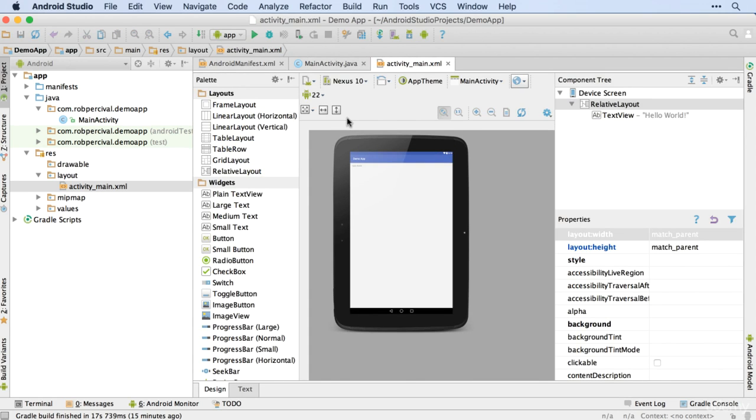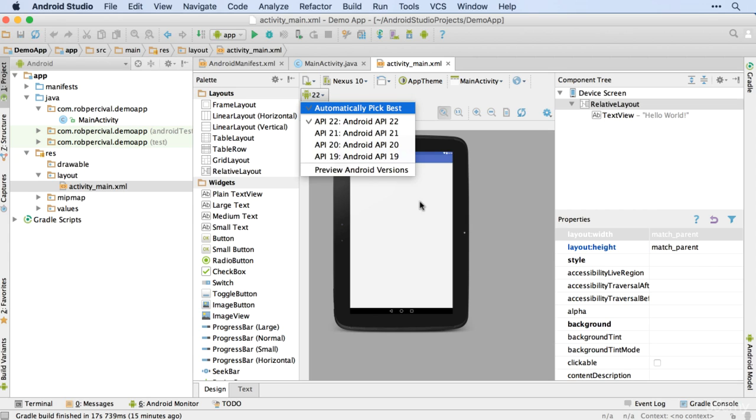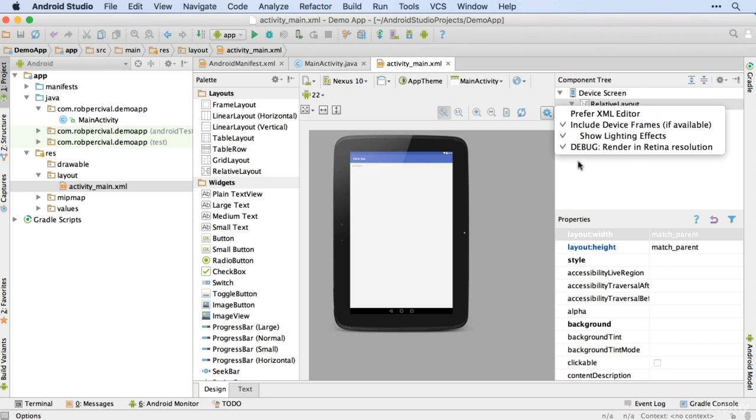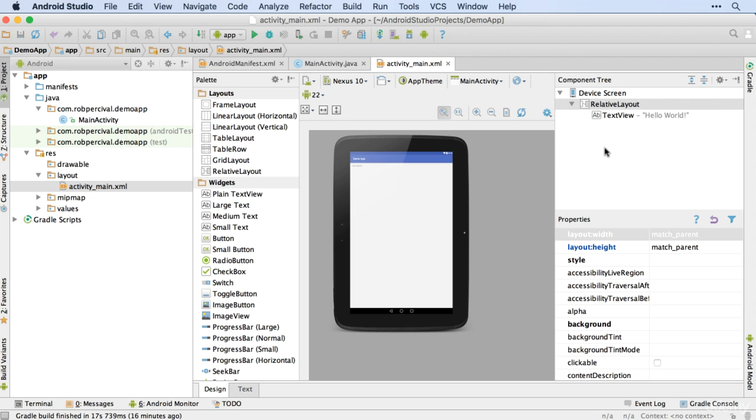If we've introduced translations, then we can edit those using the world symbol, and we can also change the version of Android that we're previewing with as well. So there's a lot we can do just from this screen. And then we've got some zoom options. We can refresh, and there's some more settings hidden behind the cogwheel there as well. Now we're almost done with our preview.